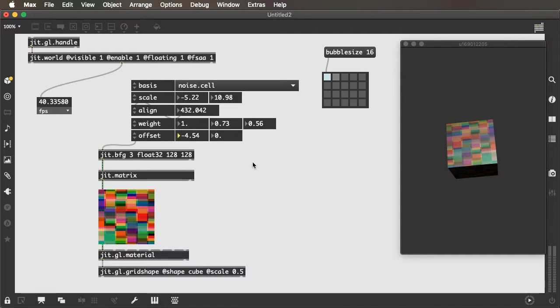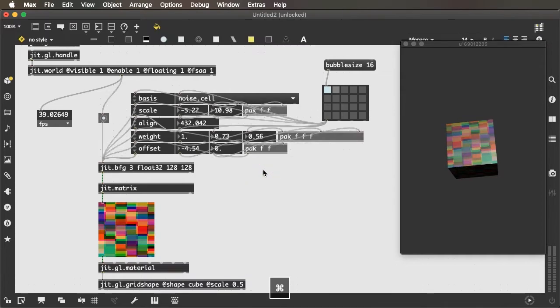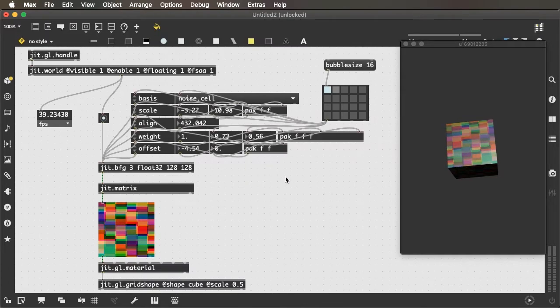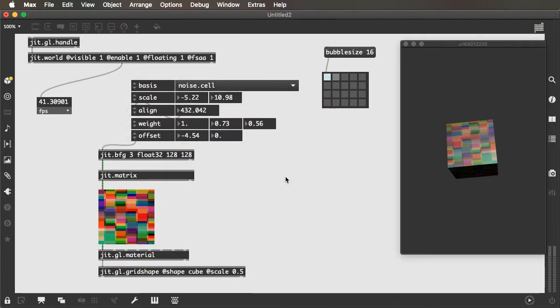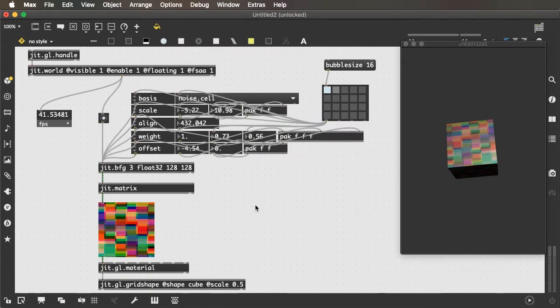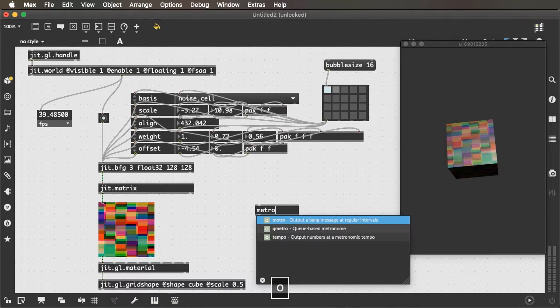Now, how could you drive it? Well, there's a lot of different ways, as is always the case in Max. Let's just take a look at one quick way to do that. We can drive the offset using a metronome, which we create using the metro object.